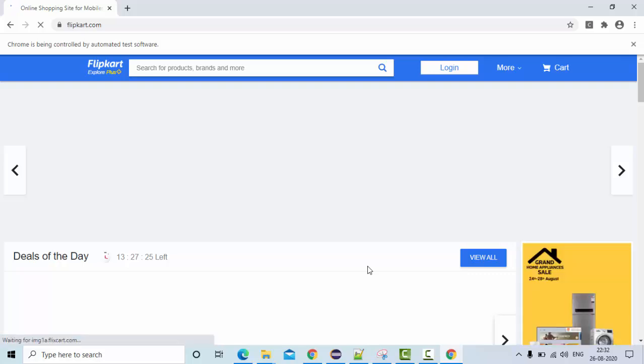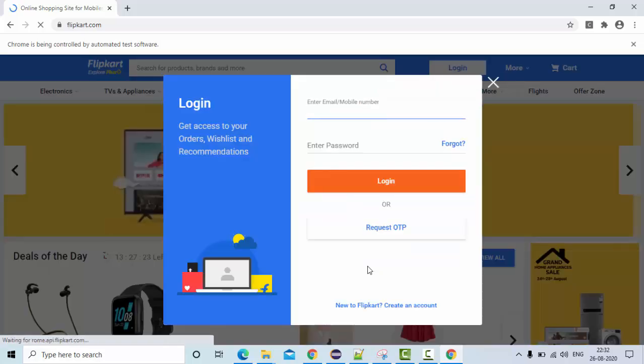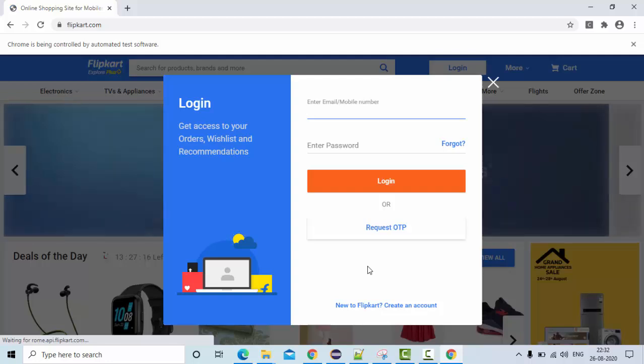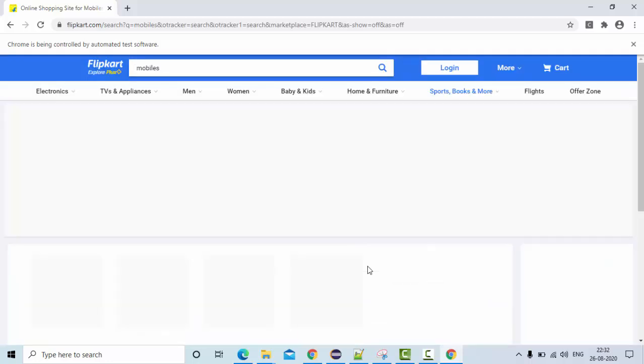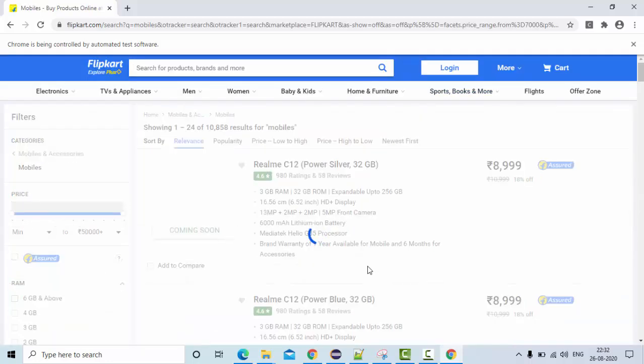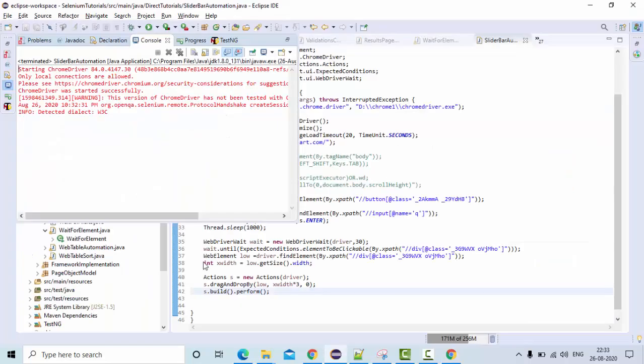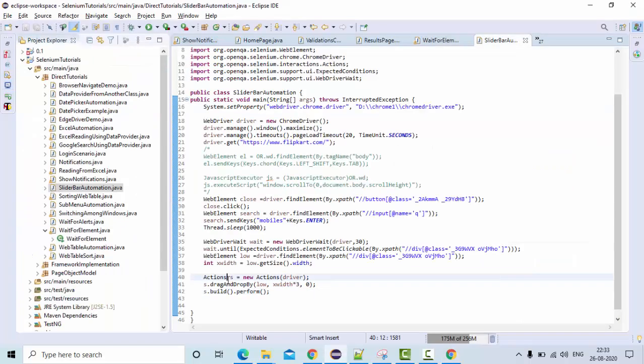Now you can see the website is loaded properly. Now you could see this came correctly, right? From here till the end, till here it came. Okay, so this is how we can do the slider operation.